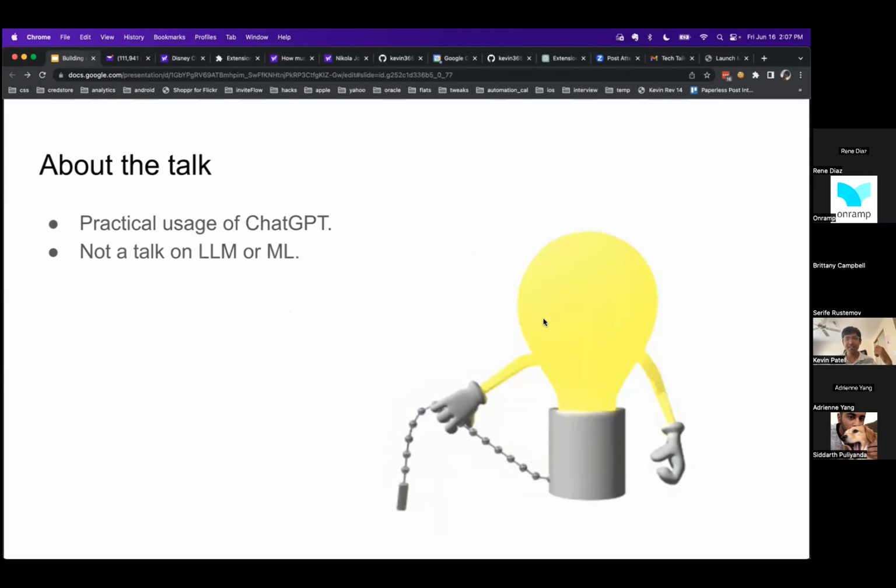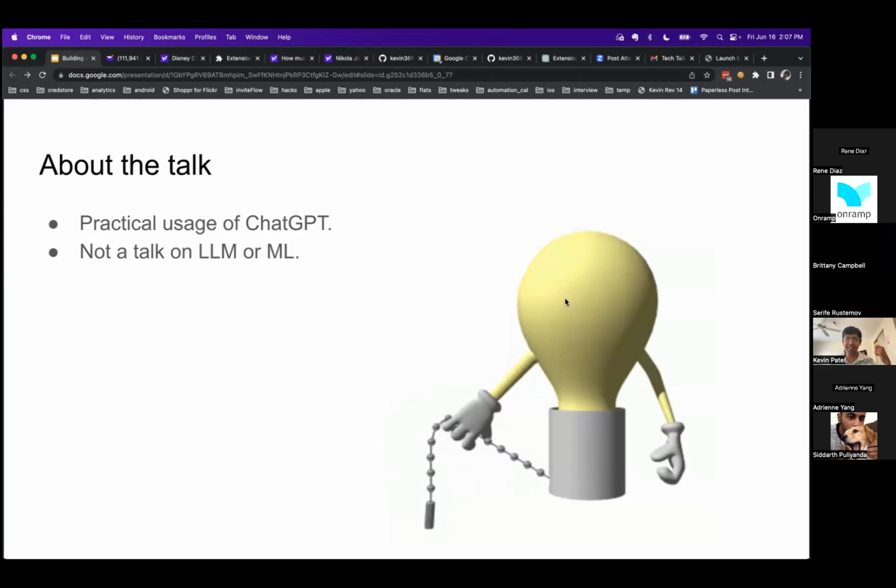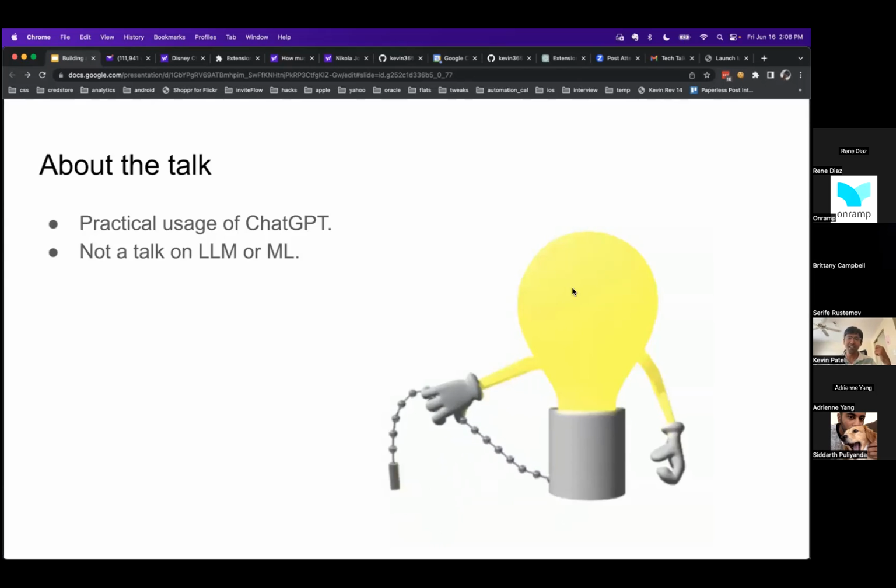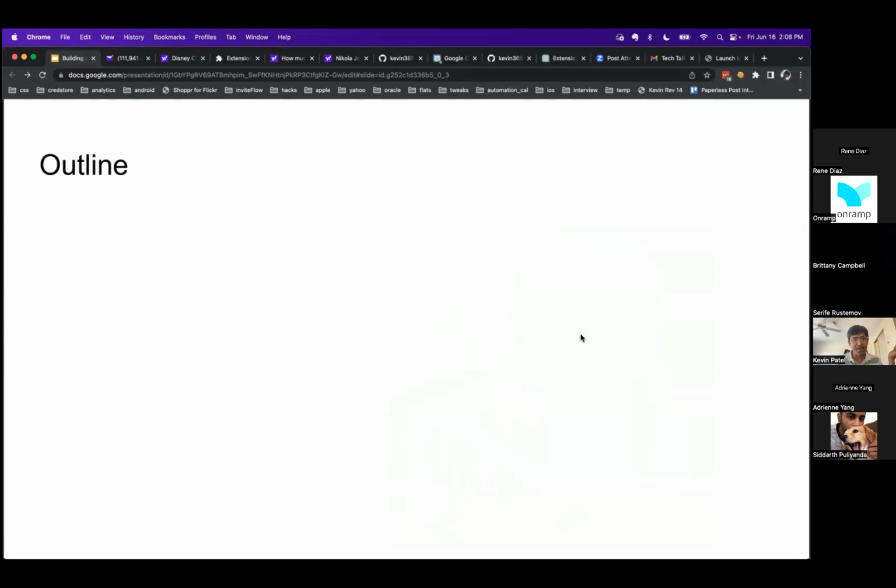We will consider that if ChatGPT is a bulb, we are not going to study how the filament works and what kind of gases are in it, or whether it's an LED bulb or a normal bulb. We are just going to see that when you switch it on, the light comes, and when you switch it off, the light goes, something like that. So yeah, let's get started.